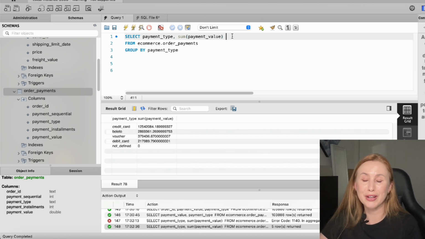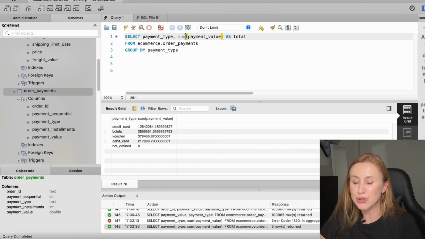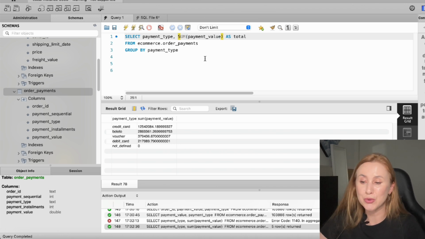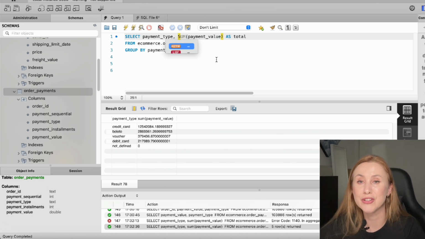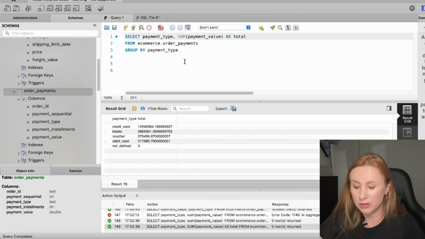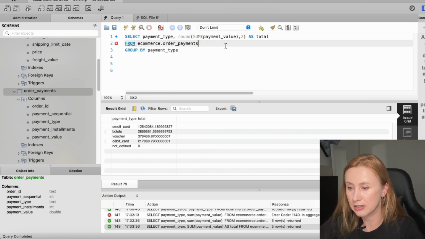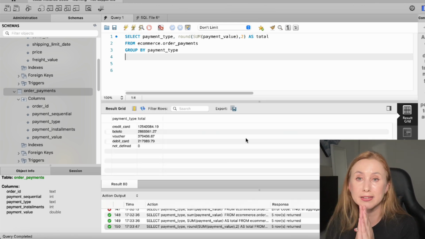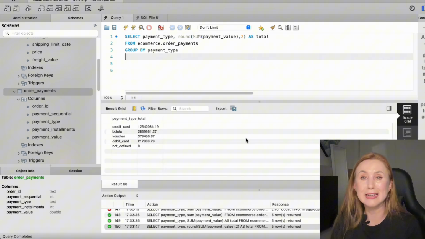Remember that to rename our column, we need to add the keyword AS and then the name of the column, for example, total. Also, the best practice, as I said, is to use capital letters for all the functions and keywords, but I'm guilty of sometimes swapping to lowercase. And remember, if you want to round, we need to say ROUND to 2 decimal places. That's the final result. And the last keyword for today is HAVING.